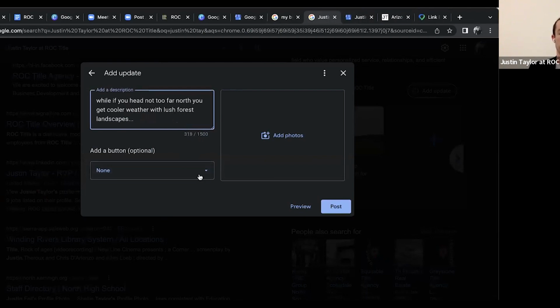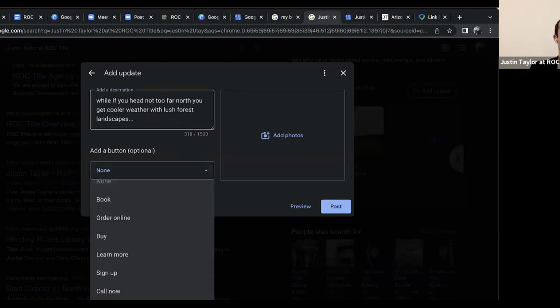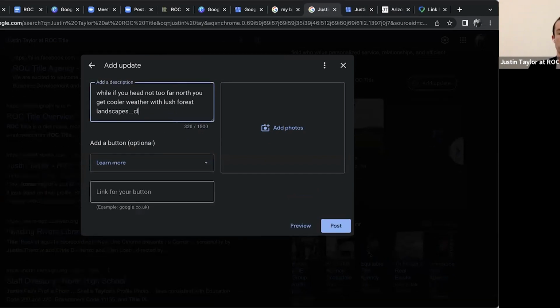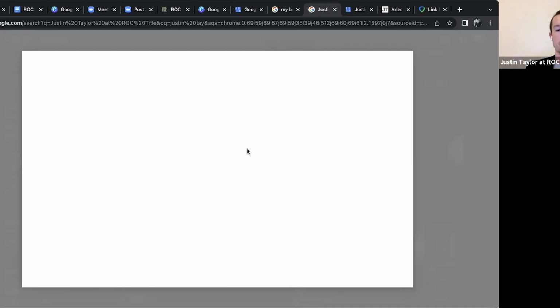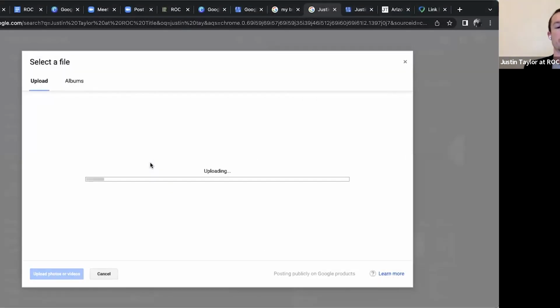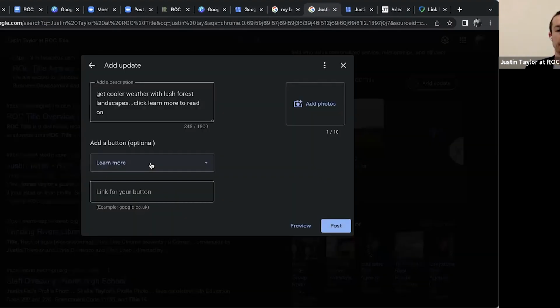Or let's do this. Let's choose Learn more. Click Learn more to read on, something like that. Okay. And then I can add a photo. Again, you just upload. So I'm going to use this photo. I just downloaded a few for this training. So we got our photo, our content there, the button that we chose.